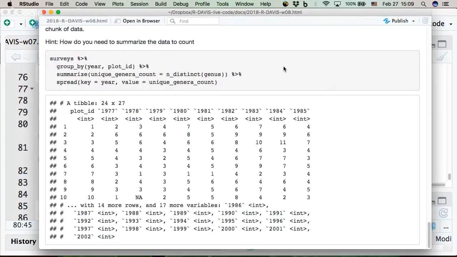And so here's the result. So each row is a different plot ID. Now each column, because we said key was the year, it's going to be the different years. And then the values within this particular data frame are going to be the number of unique genera per plot ID year combination.